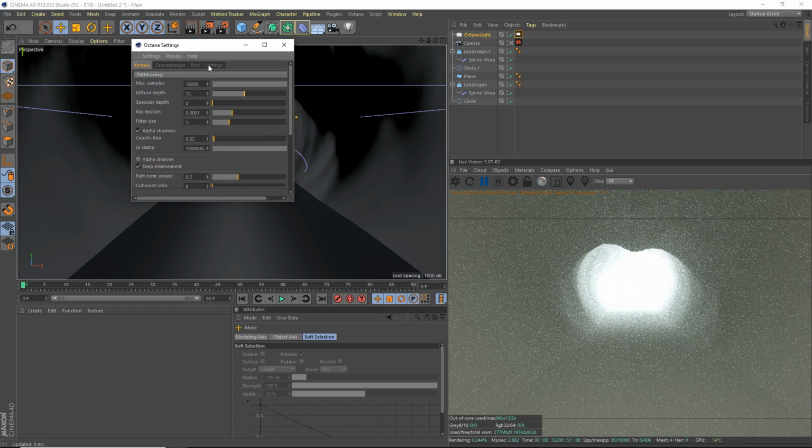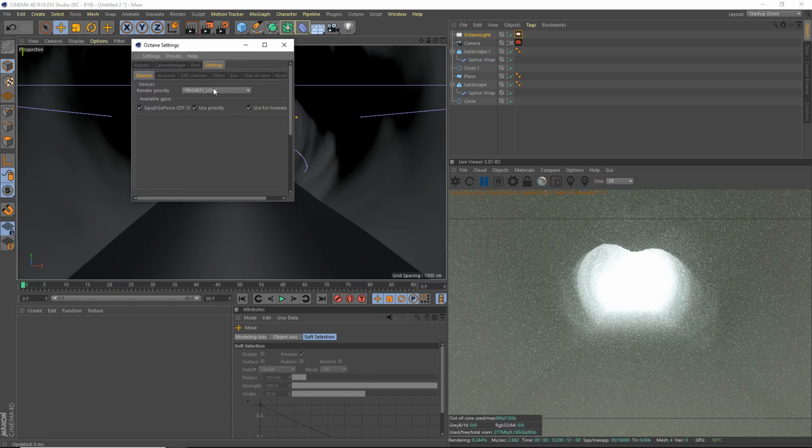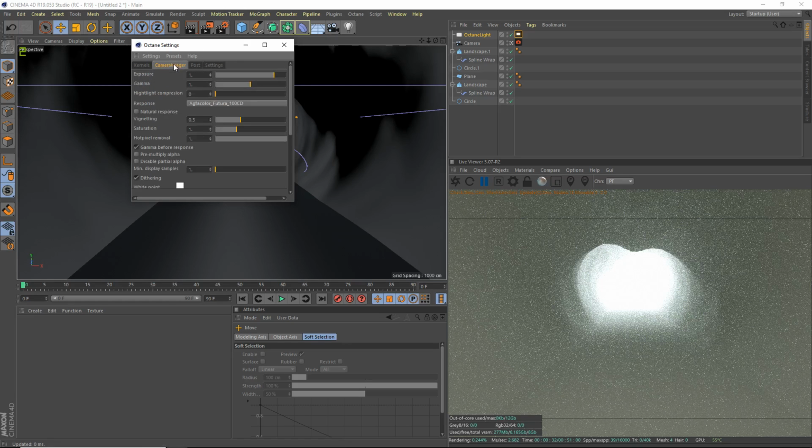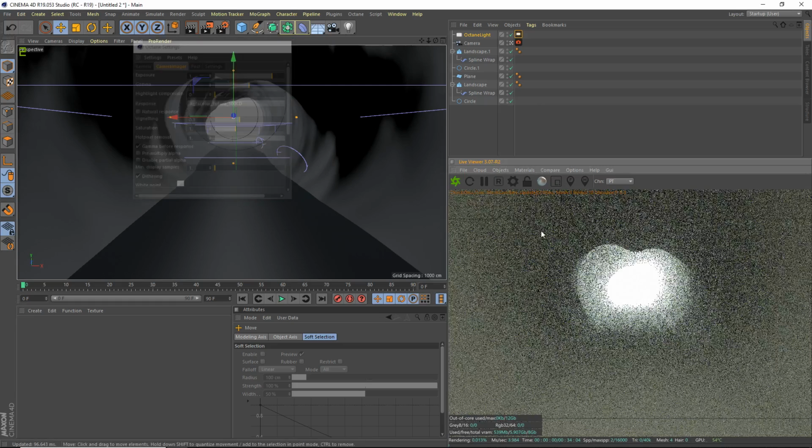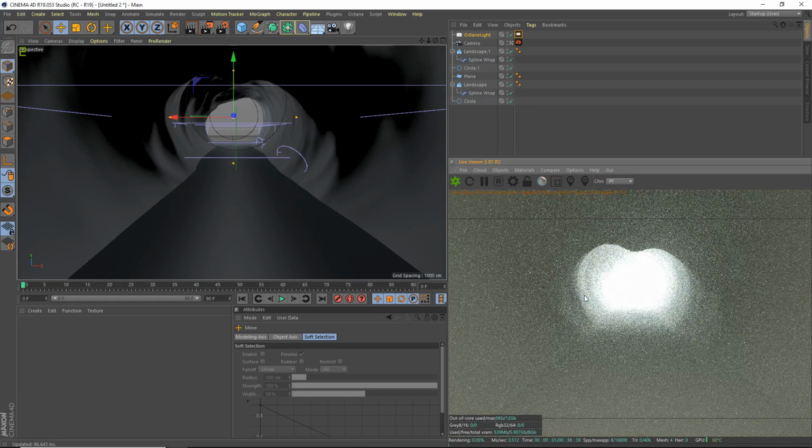We're going to go to our settings now, and render devices priority high, because I want my priority of Octane to be high. And that's pretty much that, I think. So, okay, we're going to restart the render again. Now, it's rendering a bit quicker, so that's nice.